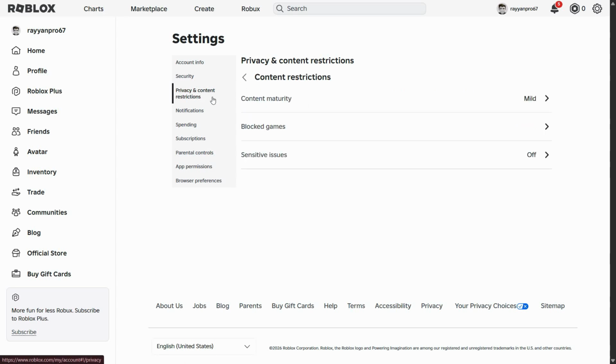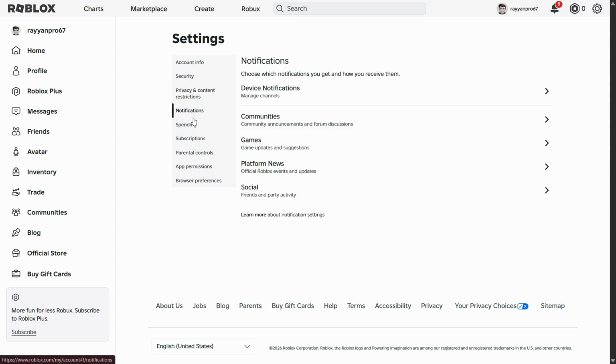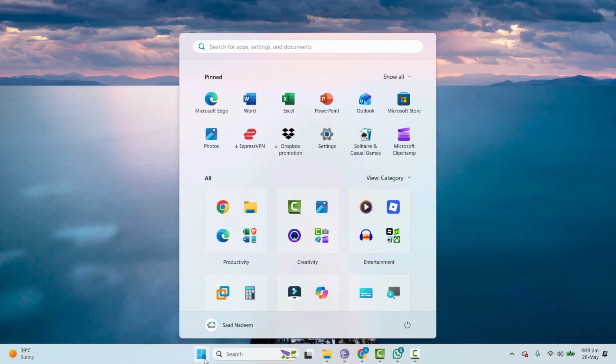And also what you can do is just go to privacy and content restrictions again and click on the content maturity and make sure to change it to moderate or either restricted, and just try playing it again, and that should work. Also what you can do is just try to clear the cache of Roblox.